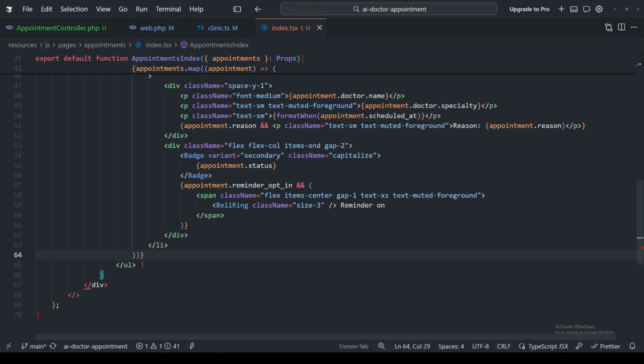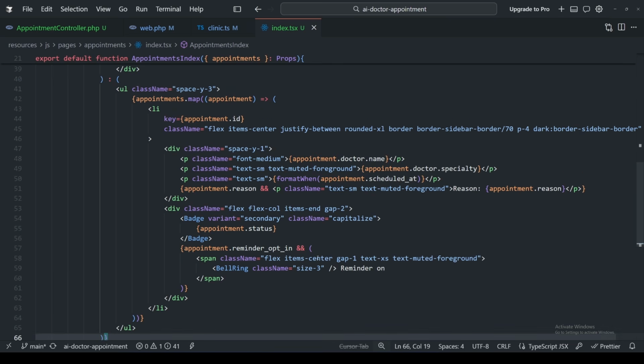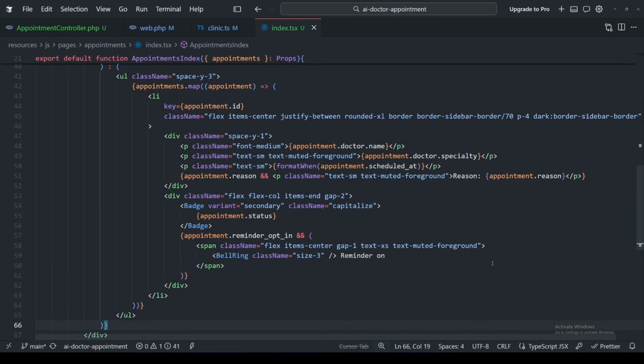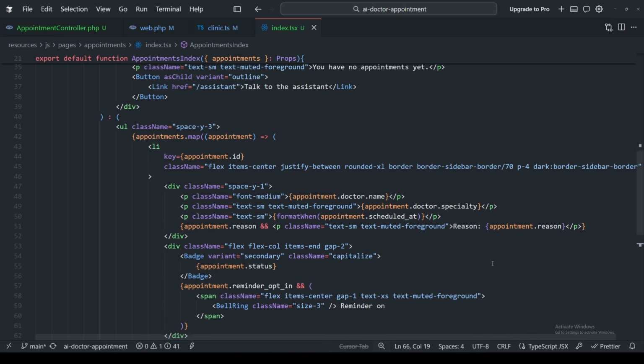And the fourth line only renders when there's something to show. Reason is nullable, so we guard it with a double ampersand pattern. If the patient told the assistant why they were booking, we show Reason and their words. If not, the line doesn't exist and the card stays compact.